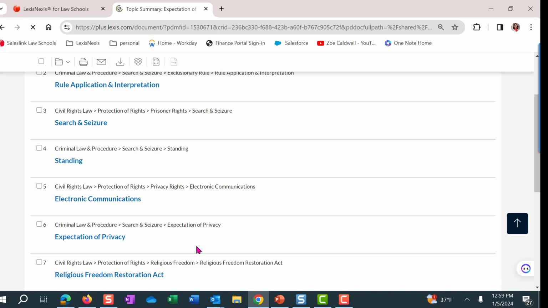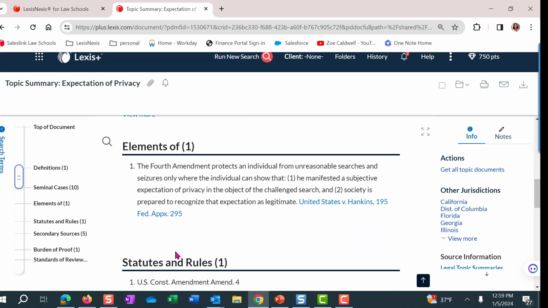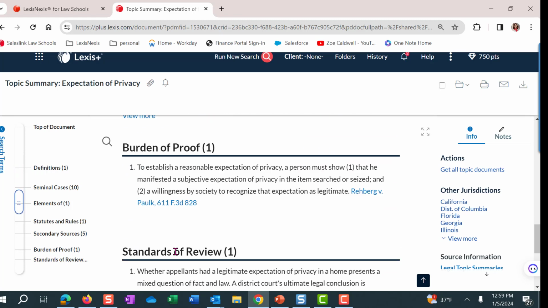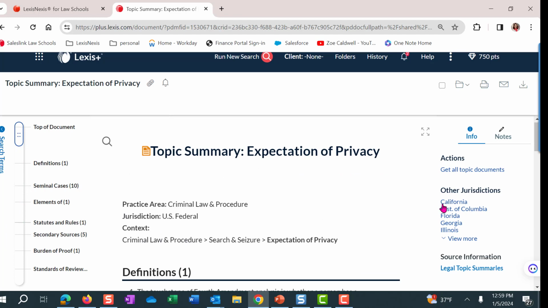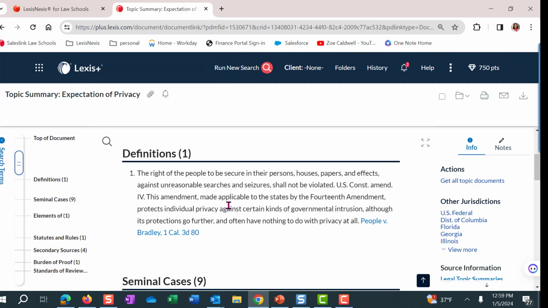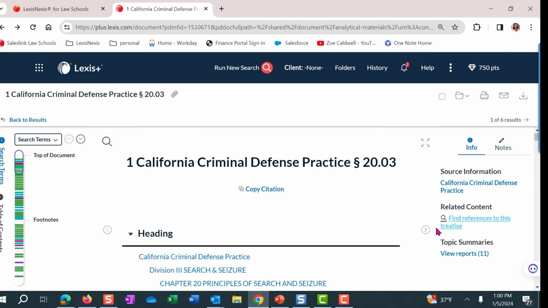Once we're here, I'm going to get the nice definition, some seminal cases, the elements that I need to prove, and some more information here. But I also have the ability to switch to California, and this whole screen will switch from federal law to California law. As a reminder, topic summaries are off to the right-hand side of most of your screens when they're applicable. Let's go back to the beginning, to our results.